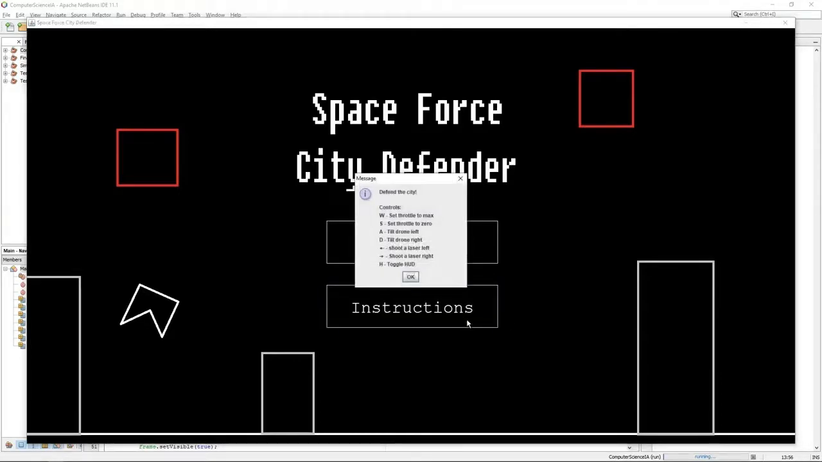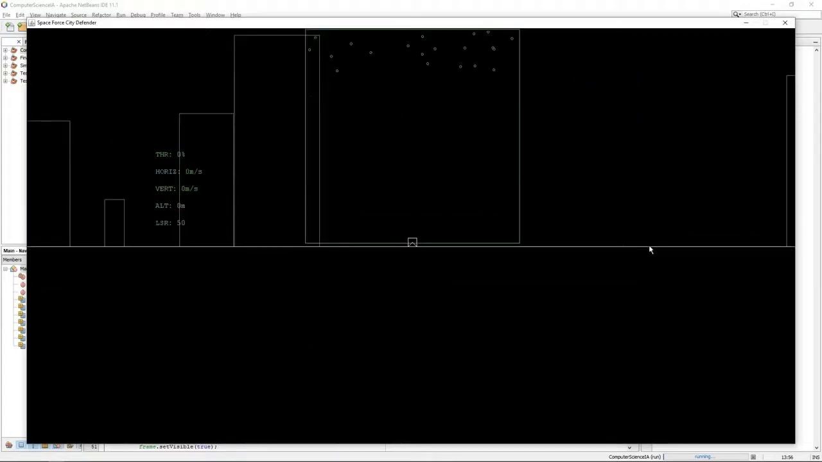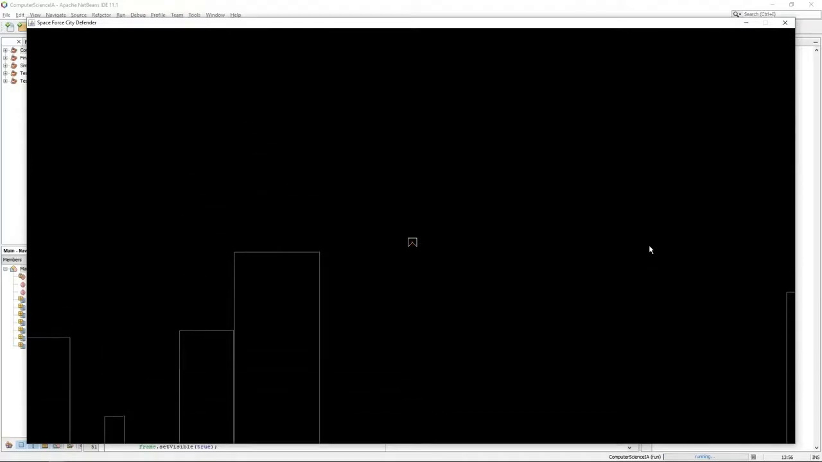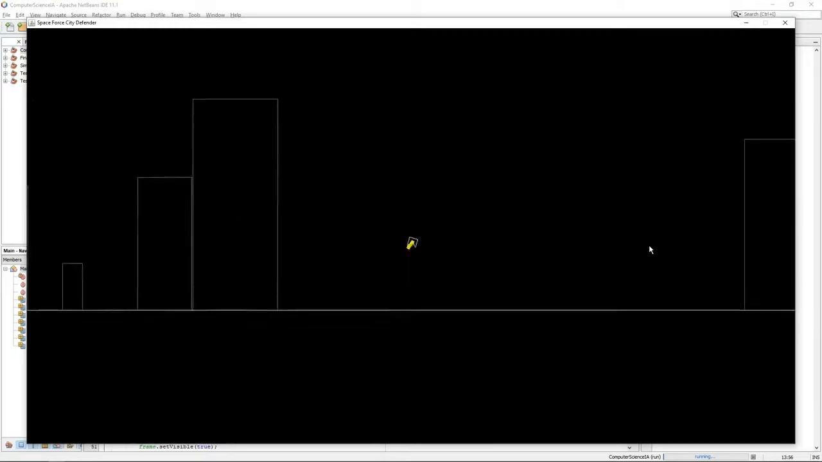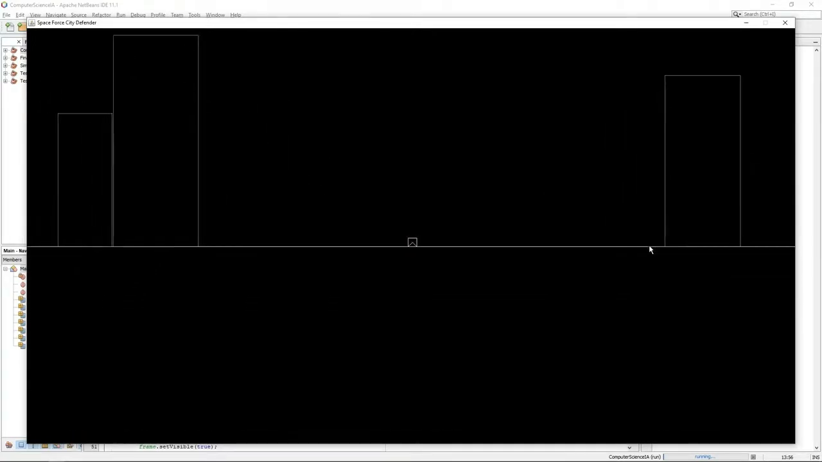If we click on Instructions, a message pops up telling the user to defend the city. Below are the keyboard keys that we will use to control the player's drone. Upon clicking the Start button, the game begins. If I turn off the HUD, we can clearly see the player's drone sitting on the ground. Pressing W will propel it upwards. Pressing S will cause it to fall. A and D will rotate the drone left and right.